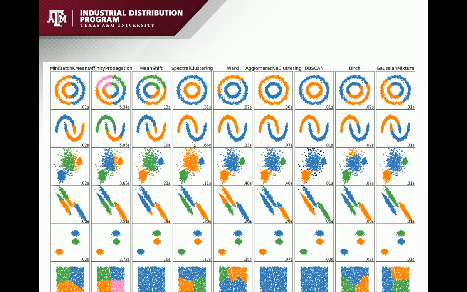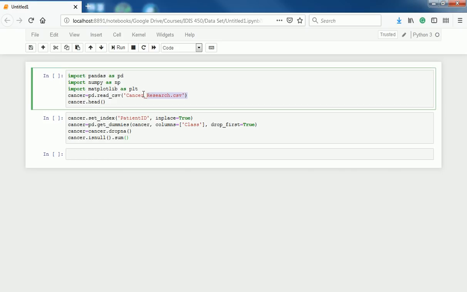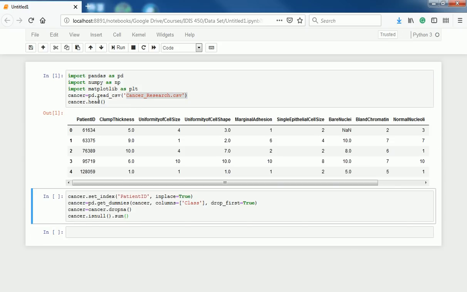Because we are using scikit-learn, honestly, we could switch between any of them quickly with a line of code, but I will just show you three of them. We are going to use the cancer research dataset, and I'll remind you more about the data file in a bit. We are importing pandas, numpy, and matplotlib for operations. Let me run the first line and read the data.